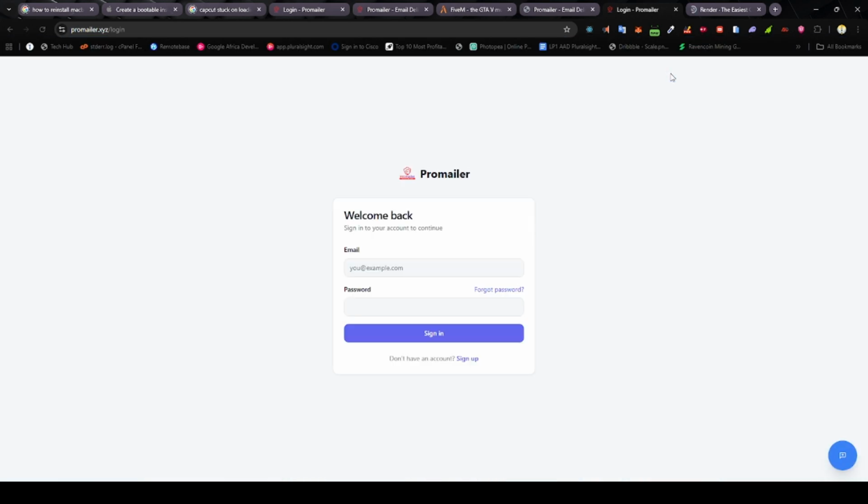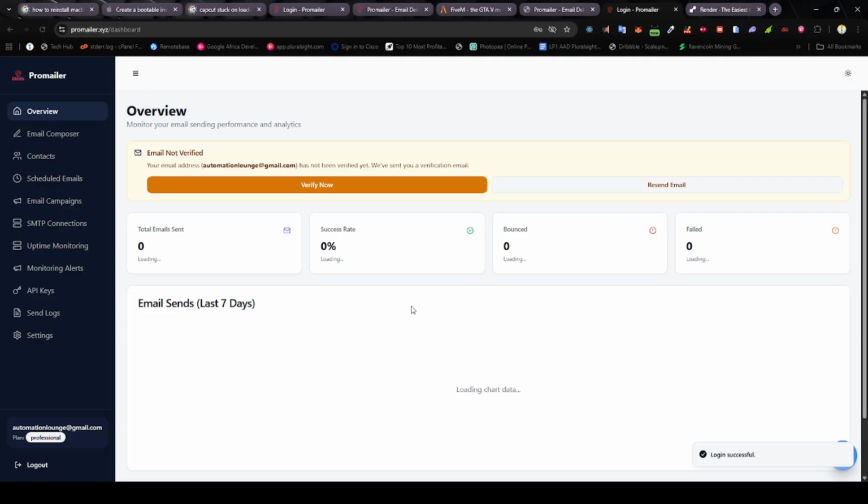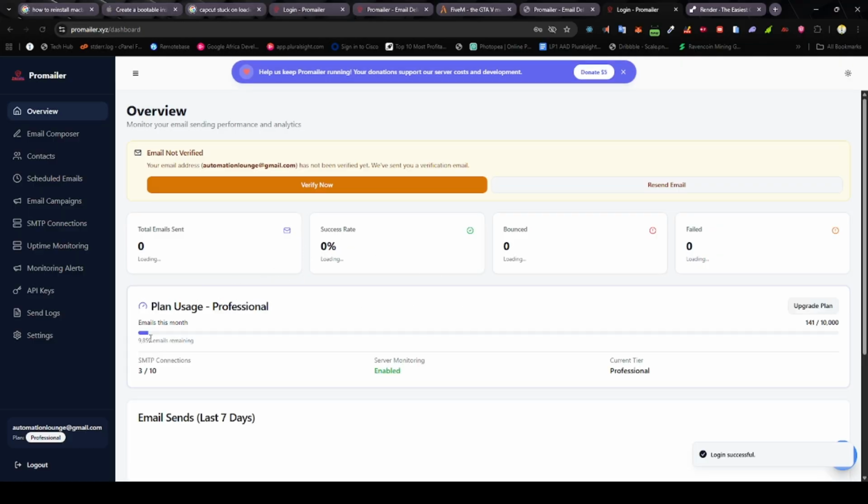First things first, let's register. Once you register, you can sign in. I've already registered, so I want to use one of my test accounts here. I'm signing in. So this is the dashboard you get. You get to see the emails that you've sent. This account is on pro, which gives you 10,000 emails per month, of which I've barely sent 141 from my apps.